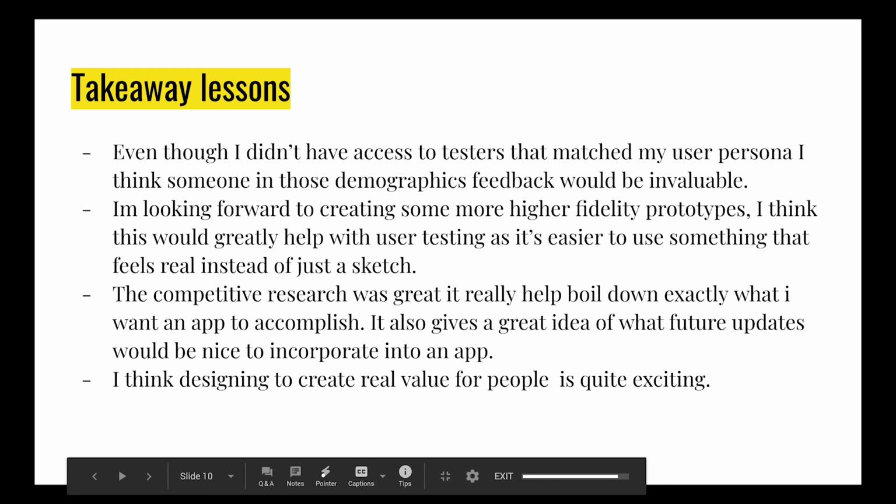Another thing that I think was huge was the competitor research. Not only did that give me a good idea of what an app could do, but also, if this app was going to be developed further down the line, what feedback and reviews they got that I could then take and formulate into another application. I thought that was invaluable.